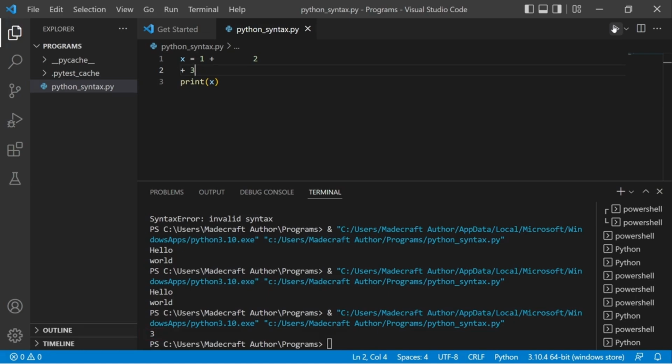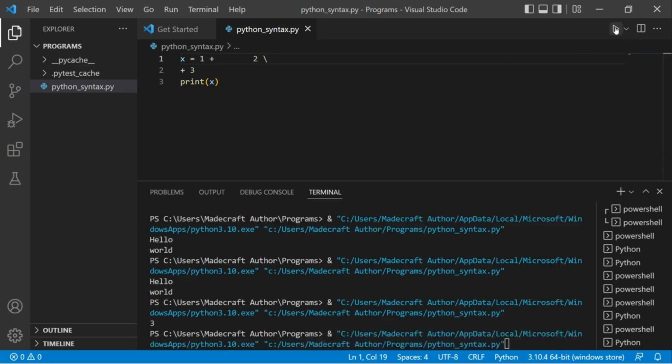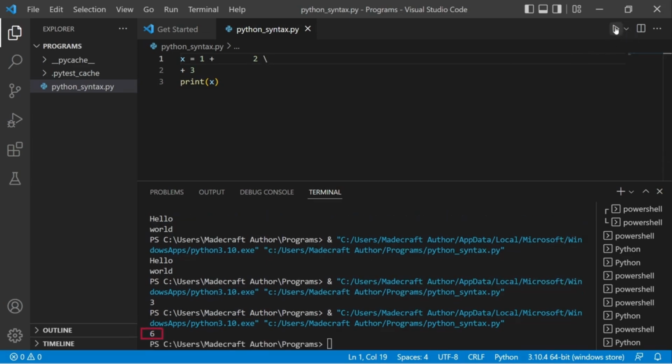What has happened is that the interpreter has executed our first line of 1 plus 2 correctly, despite the extra whitespace, but it did not account for the +3 on the second line. There are a few ways to work around this issue. The simplest approach is to use a forced line. To do this, I type a backslash at the end of the first line. Now, when I click on Run, it returns a value of 6, which means that both lines have been accounted for.